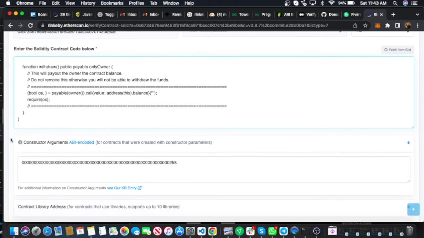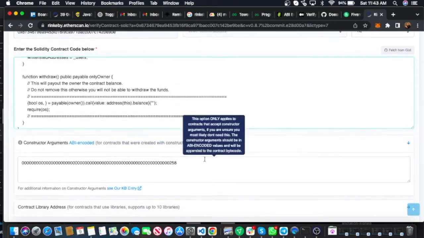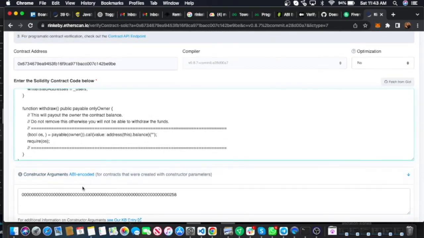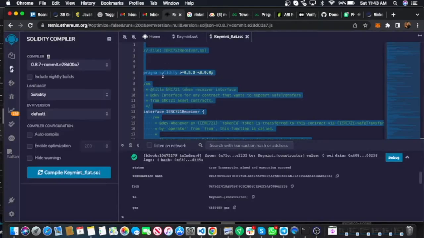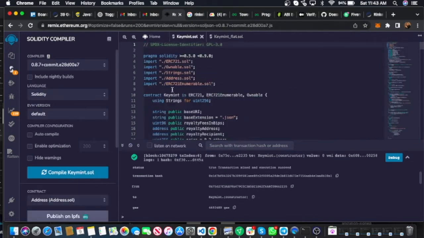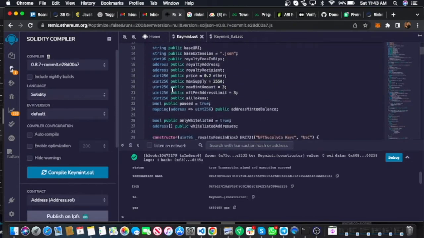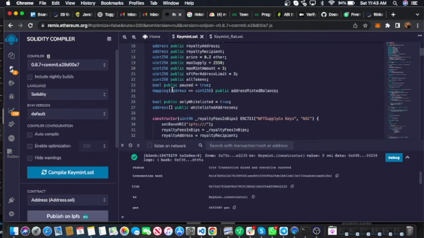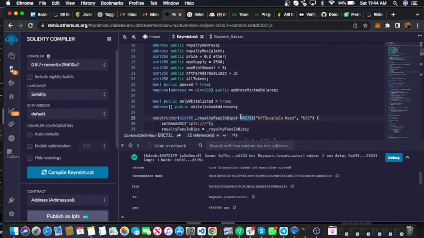Then what you do is there's a site that you need to go to. If you have a constructor argument and if you're not aware of what it means by your constructor arguments need the ABI encoded, basically it's this. Right. So in this case, I have one constructor argument. So what you can do is you can use this tool here.